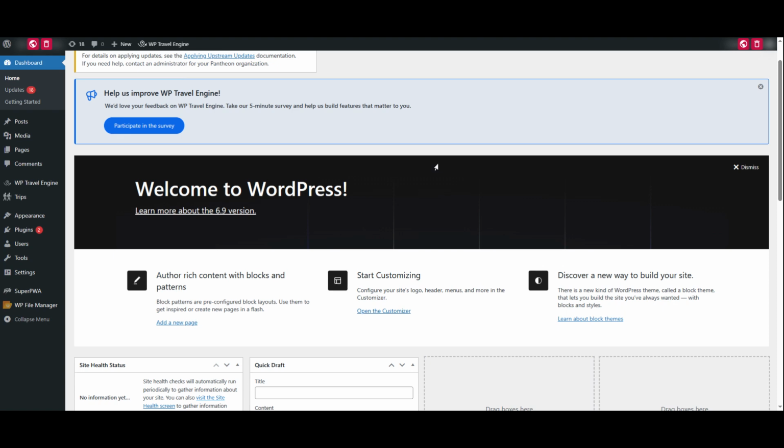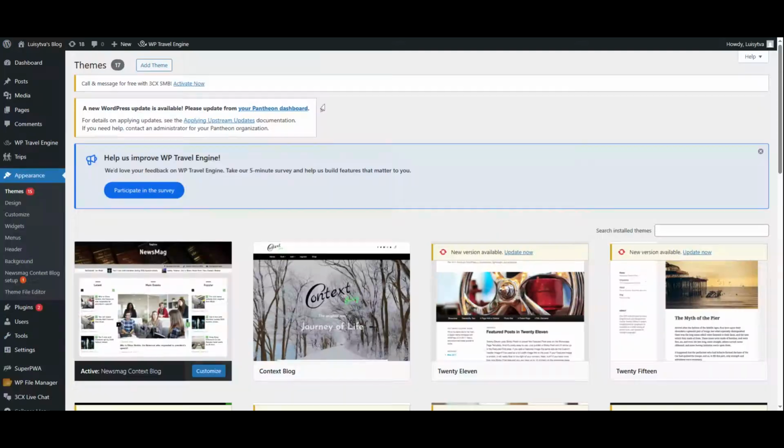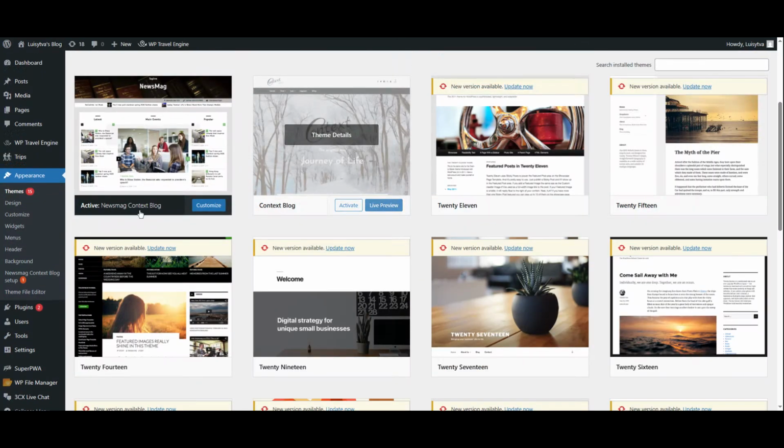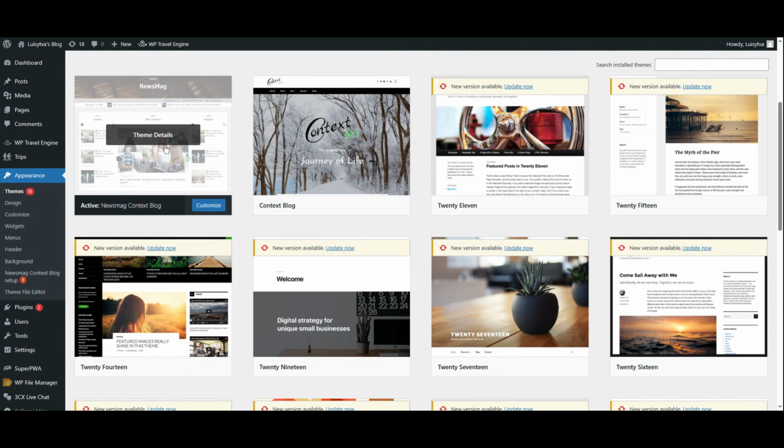From the left-hand menu, hover over Appearance. When the submenu opens, click on Themes. This will show you the currently active theme on your website. Make sure the theme you want to edit is active, because the header settings depend on the active theme. Next, click on the Customize button.